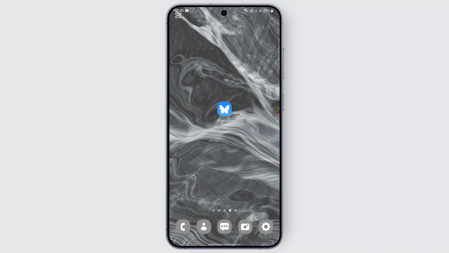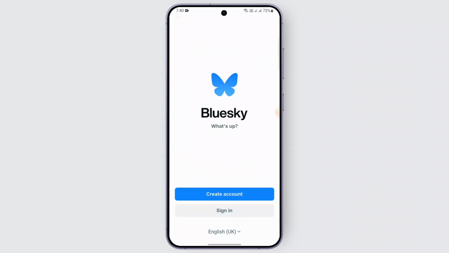So in order to create your Bluesky account, launch your Bluesky application after it is downloaded on your device. It is easily available on any of the app stores, so you may just simply download it from there. After it is downloaded, when you launch the app, you can see this option called create account and sign in. Since we're creating an account, simply tap on create account.